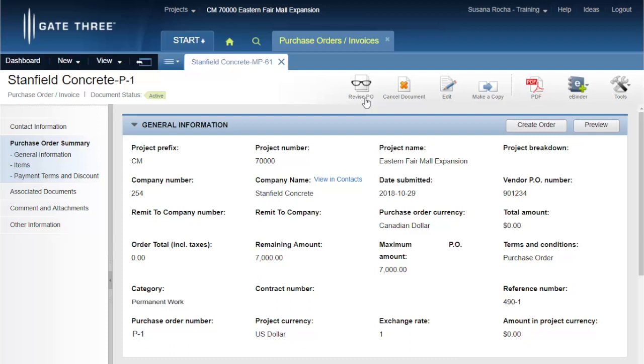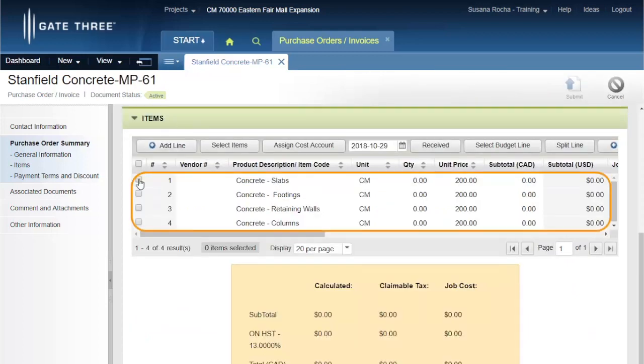A purchase order document may be revised after it's been saved by clicking the Revise PO button, but only if the purchase order has a status of active. By clicking on the Revise button, you are able to revise the purchase order maximum amount and the selected purchase order line items, granted they have a status of active.